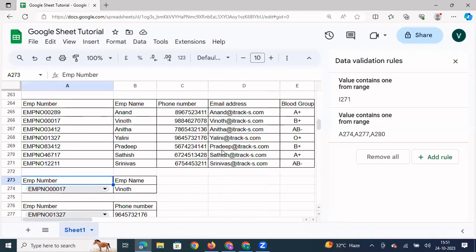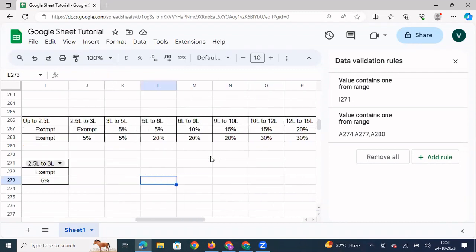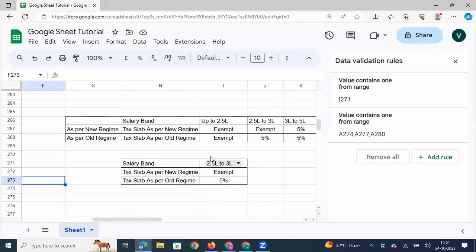In this example, we have seen how it can be used in a vertical database. And in this example, we have seen how it can be used in a horizontal database.